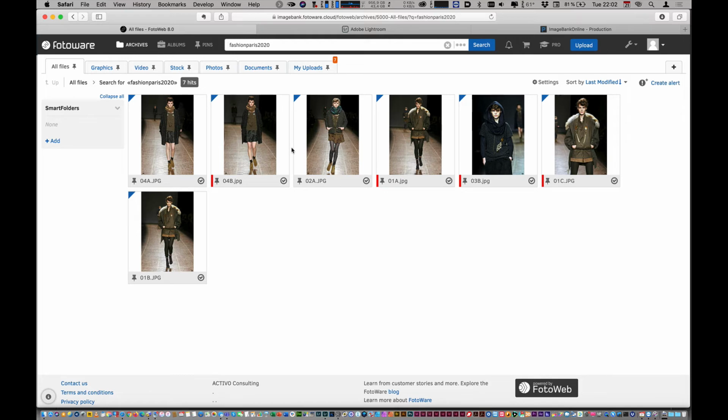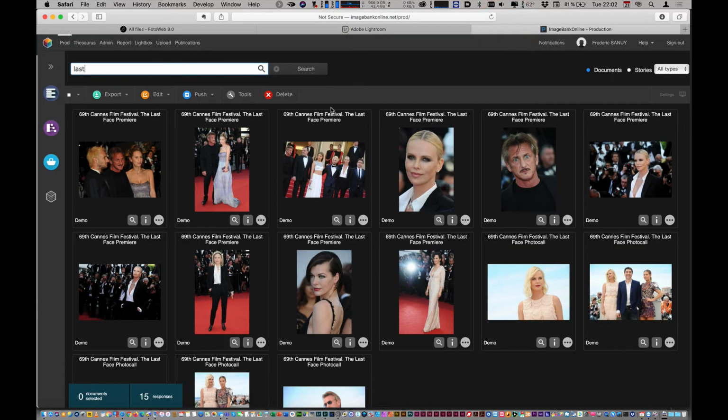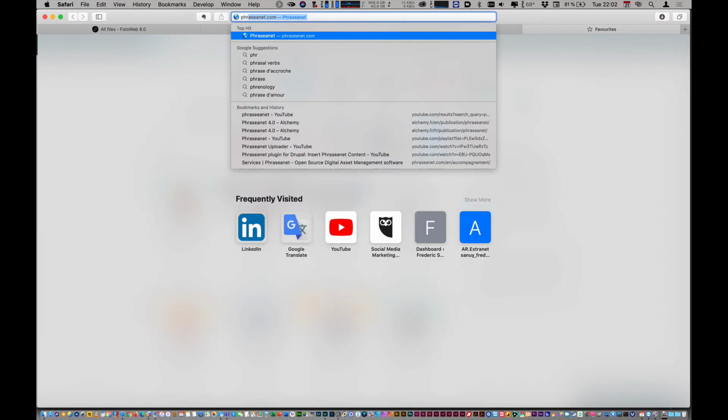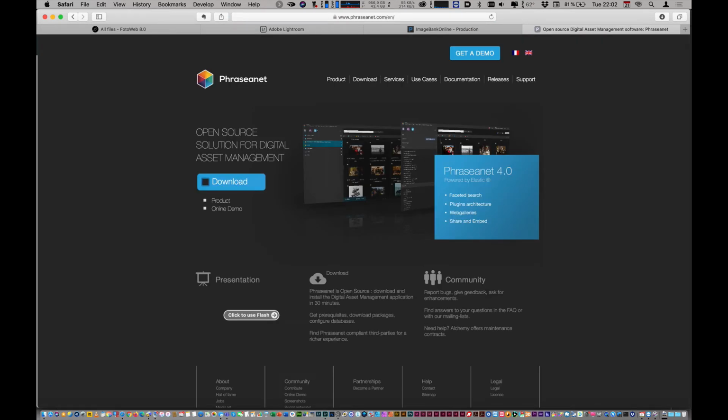So we saw Fotoware, Lightroom, and of course the last one is Phraseanet. Because I'm French, it was important to leverage what we can do, and it is amazing. Phraseanet is my first DAM, in fact. When I started, at the end of the 1990s, around 1998, I also started to use Phraseanet for corporate libraries of pictures for the group assets.